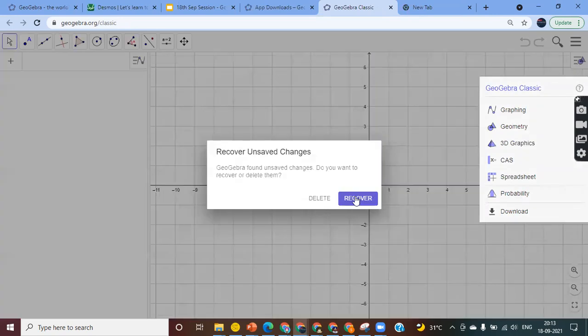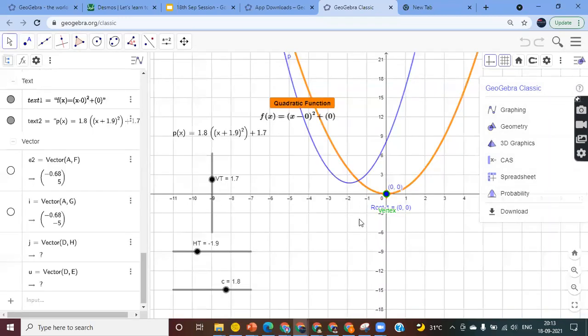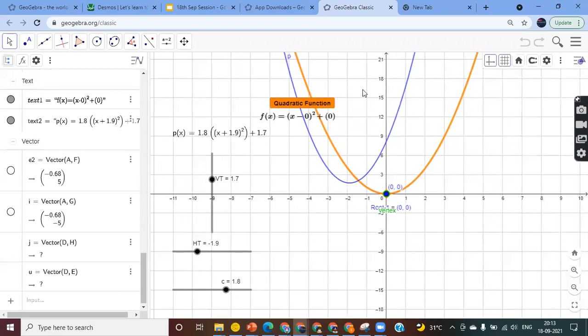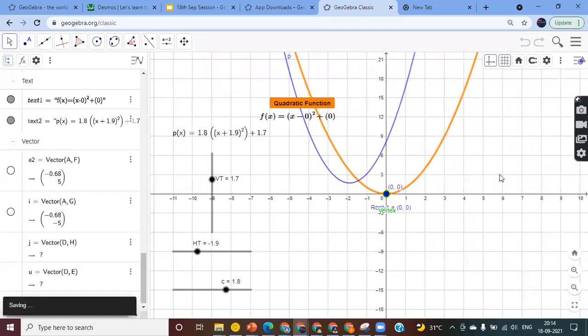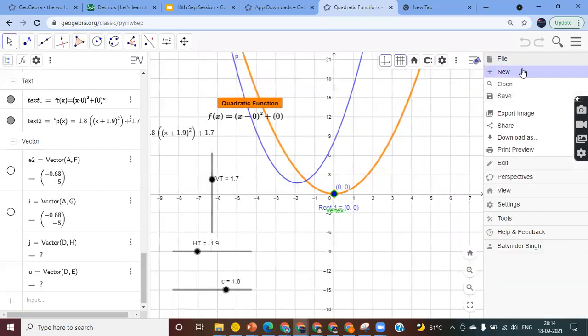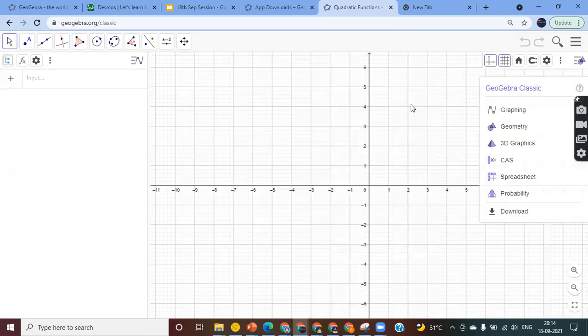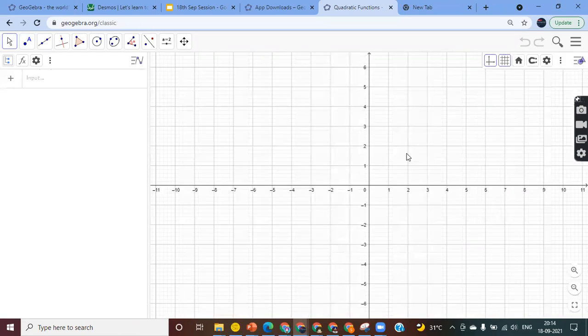There are different things you can look at. GeoGebra found some unsaved changes. Do you want to recover them? Yes, because I was working on something and maybe I forgot to save. I can just recover it. And if I want to save it, I can save it from here, because this is the file I was working on. It was about quadratic functions, but when you open a new page, it will open like this. That is a new page where you can save your work.